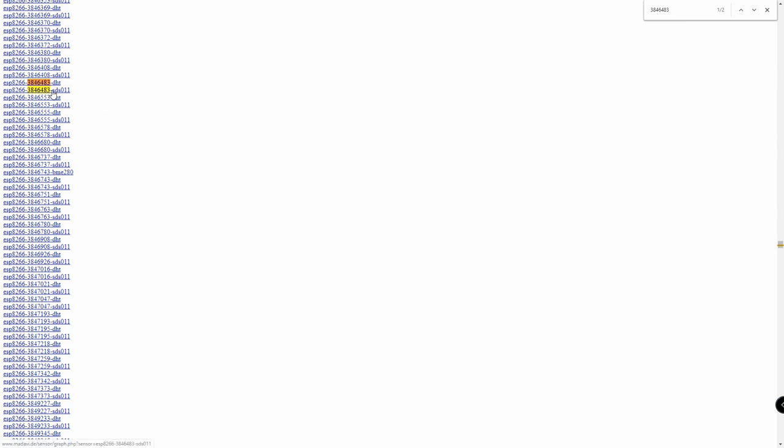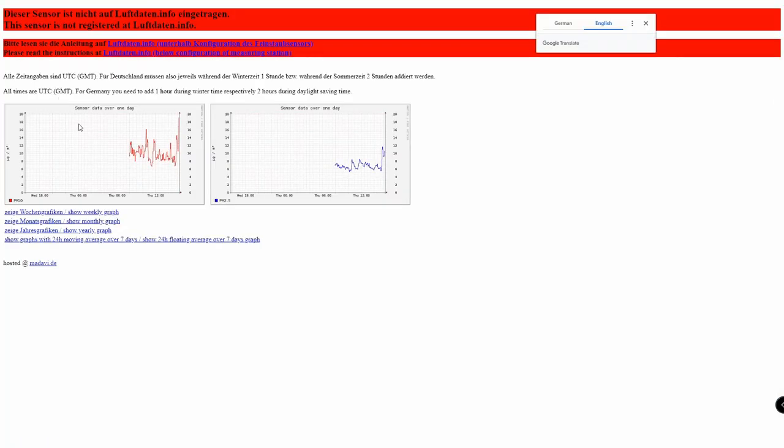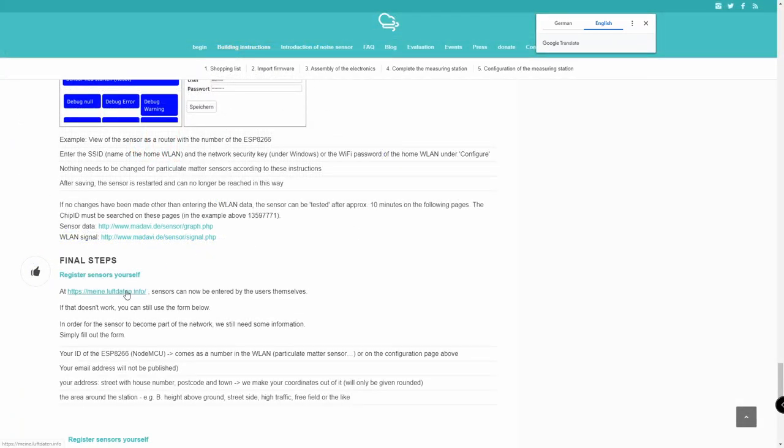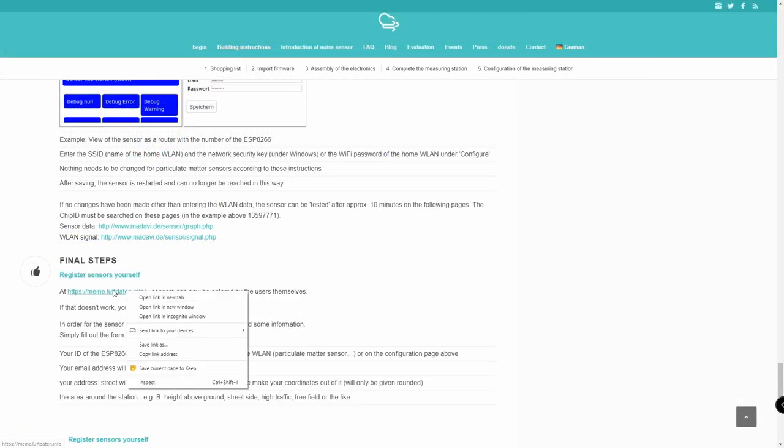This is the particle matter sensor. And we will see graph here showing us data for the sensor we installed. As you can see, the sensor is not listed on Luftdaten info. The sensor is not registered. So next step for us is to register it. Let's open this new web page.